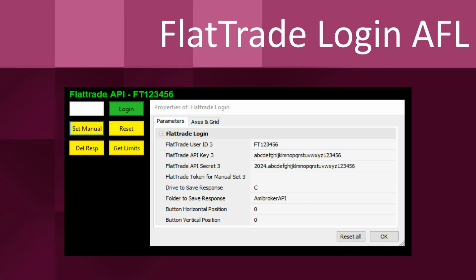The Set Manual button is used to manually set the token from the parameter. After logging in, if you close Amibroker, the static variables will be removed, but you won't need to log in again. Use this button to manually set the token from the login file. This feature is also useful if the broker changes the login response format. You can obtain the token from the response file.